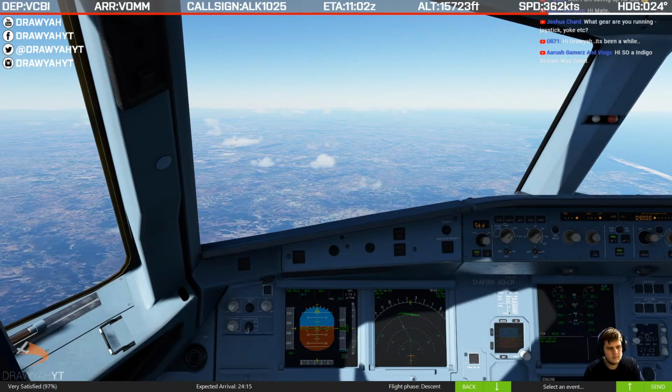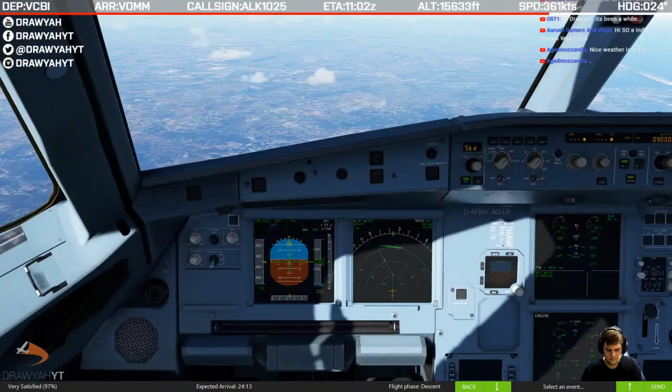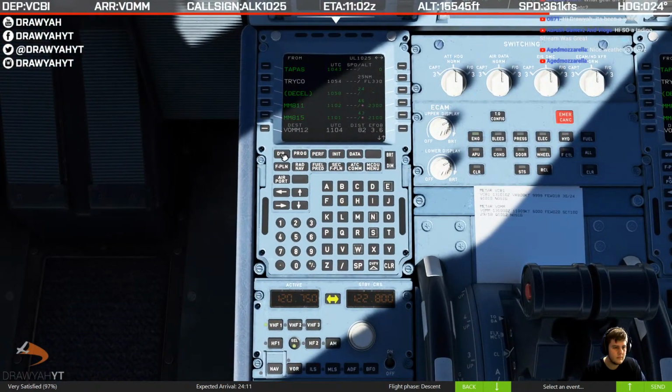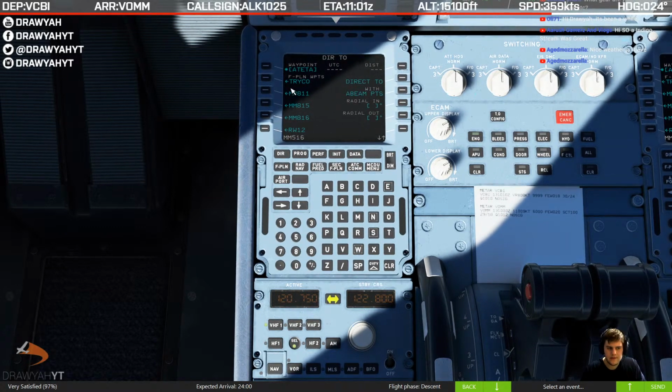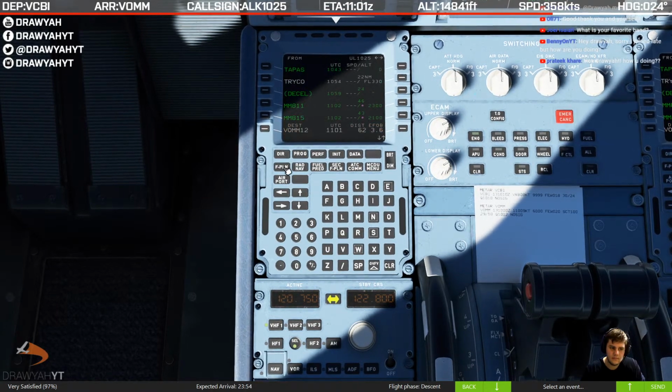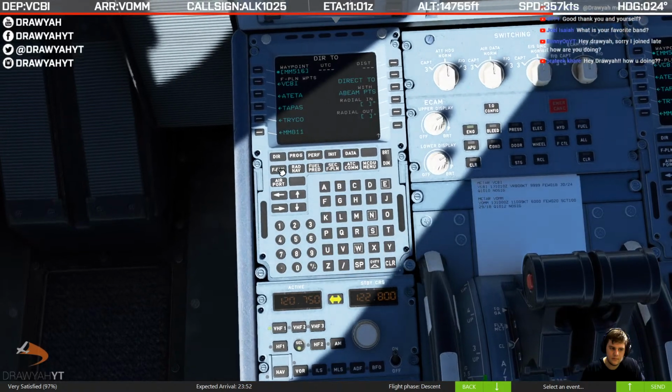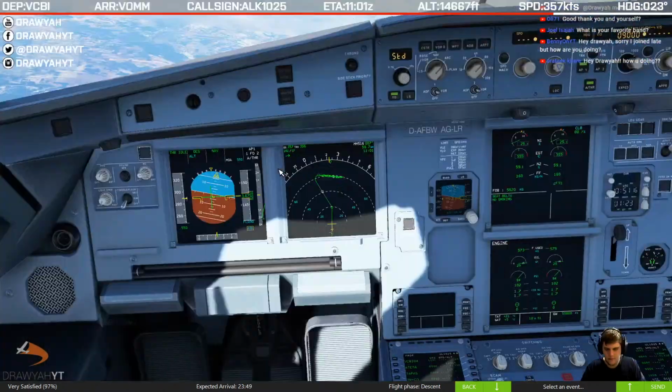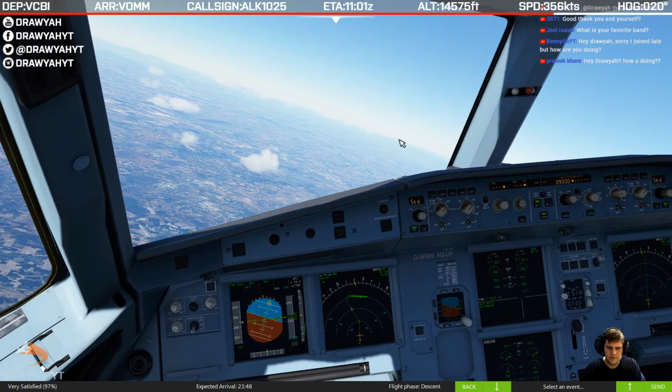SriLankan 1025, fly direct MIKE 516 from present position. Descend and maintain flight level 70. Fly direct MIKE 516 and down to flight level 50 for SriLankan 1025. Correction, SriLankan 1025 down to level 70. Down to level 70 for SriLankan 1025.